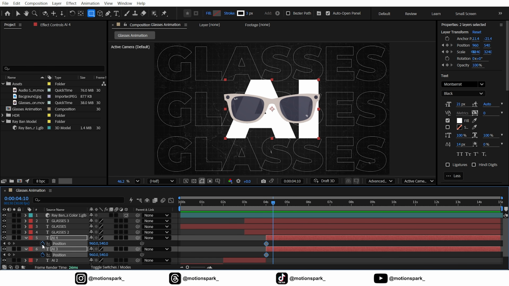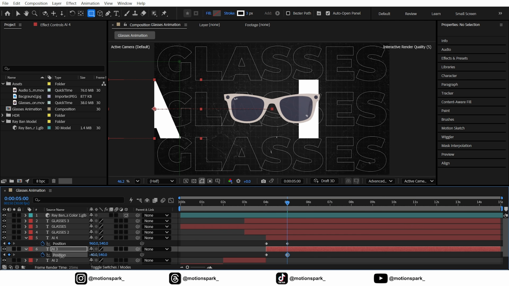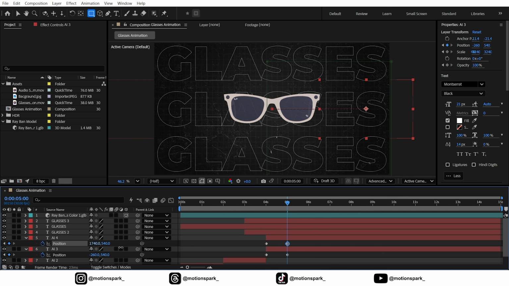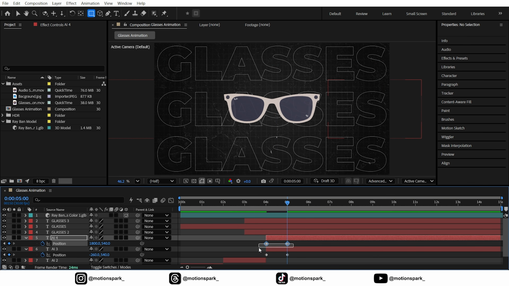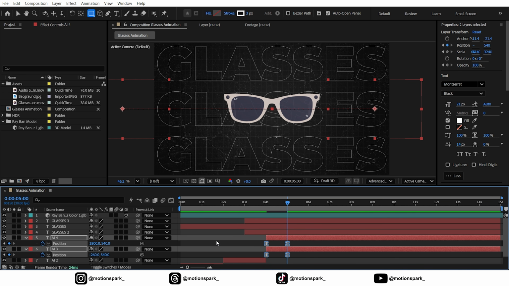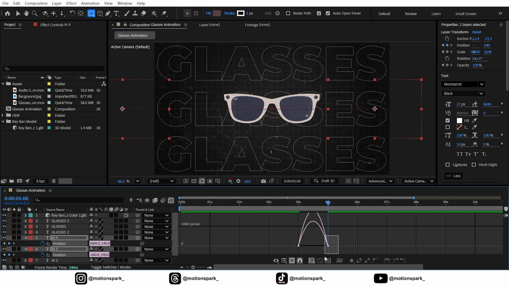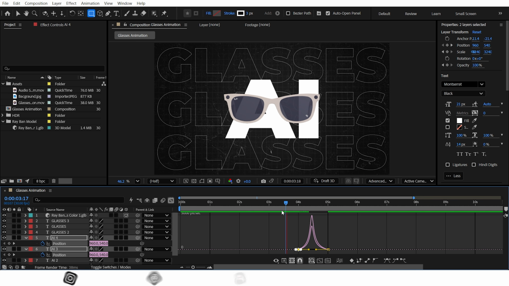Move forward 30 frames, create keyframes again, and animate the letters moving off-screen one by one. Select all keyframes and apply Easy Ease. Finally, open the graph editor and adjust the keyframe speeds.